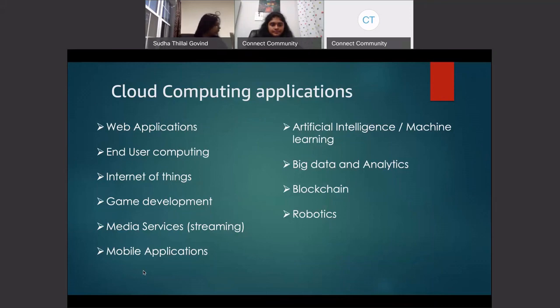Cloud. So I'm sure by now we talked about a lot of things with cloud, so you have a good idea of what cloud computing is. Let's see what are the different applications people use cloud computing for. Web applications is the most obvious one. End user computing is what we talked about. Desktop virtualization and all these things are end user computing.